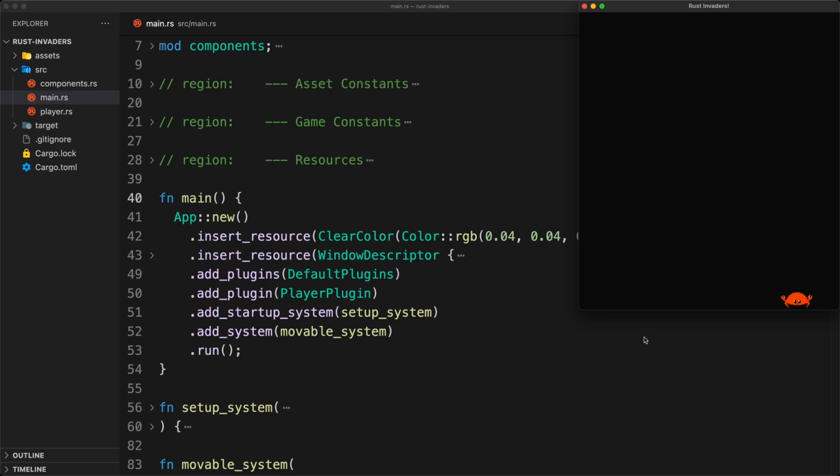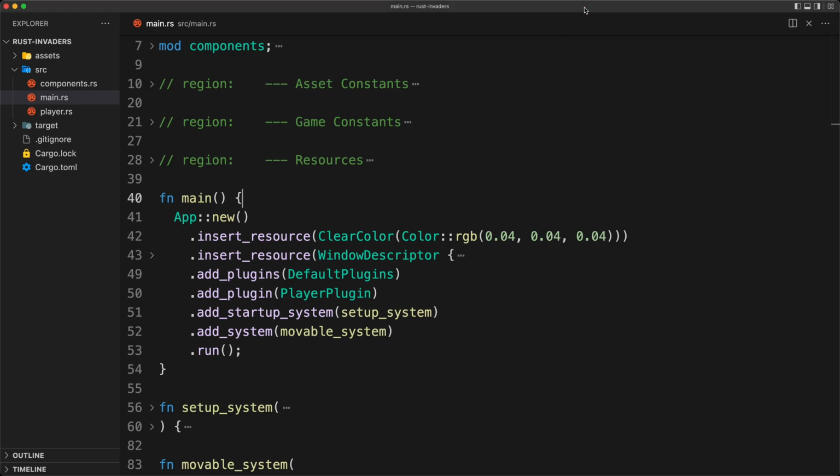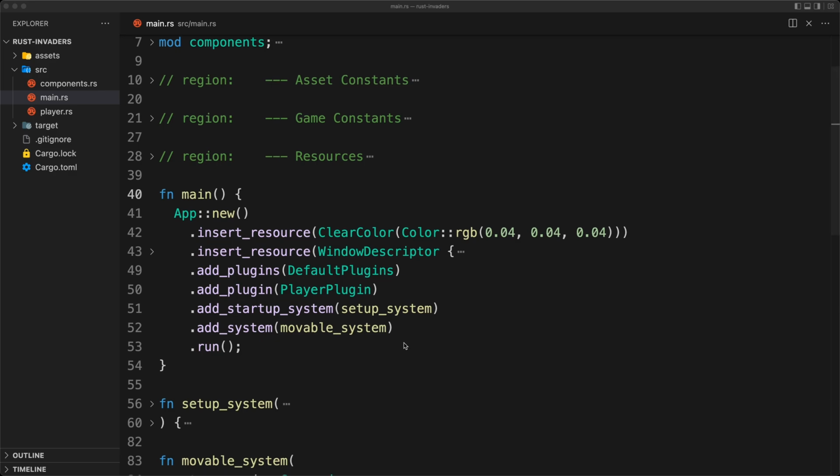So now we have a problem. We think that the lasers disappear, but they don't. So when they reach the top, they go on forever. But we want them to despawn when they reach the top. So we already had our component for that. We just need to implement the logic.